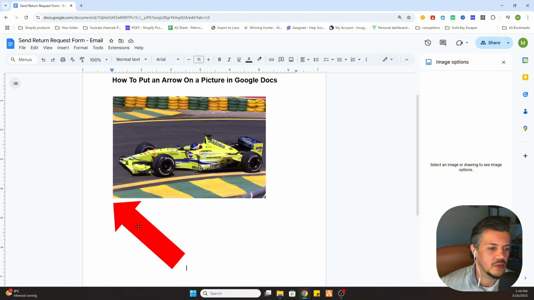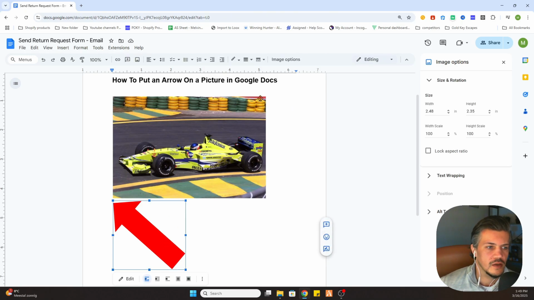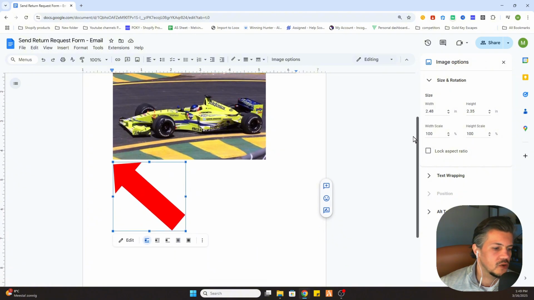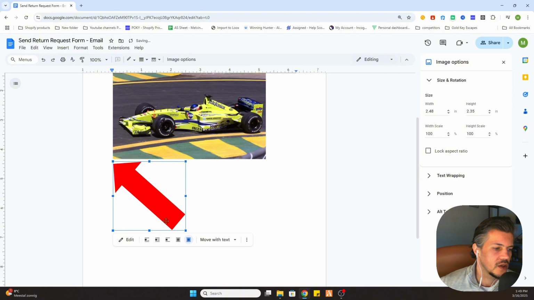But now we want to position this arrow above this picture so it can point towards the Formula 1 car. Select the arrow. Now you will go a little bit down to see the menu better, and there you have some options for the alignments. What we want to do is put it in front of text, and now you can drag it over the car and let it point towards it.